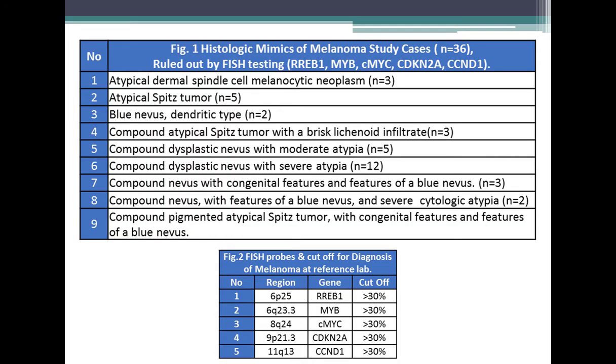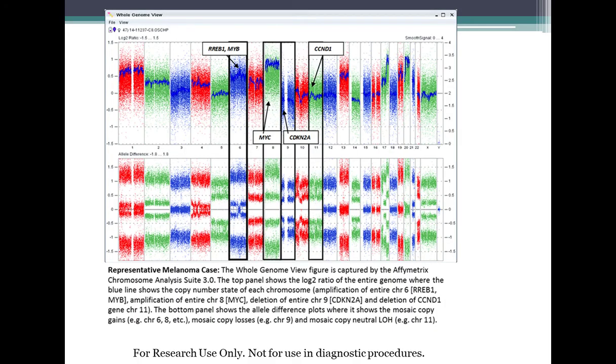So again, to summarize, the kinds of samples or histologic diagnoses and their numbers which we used in this evaluation assay ranged from an atypical dermal spindle cell melanocytic lesion to something like a compound pigmented atypical Spitzoid tumor with congenital features and features of blue nevus. So these are literally complex histologic mimics of melanoma which we used in our evaluation assay.